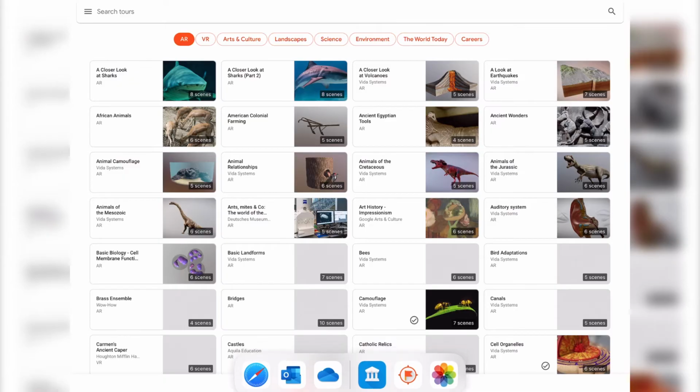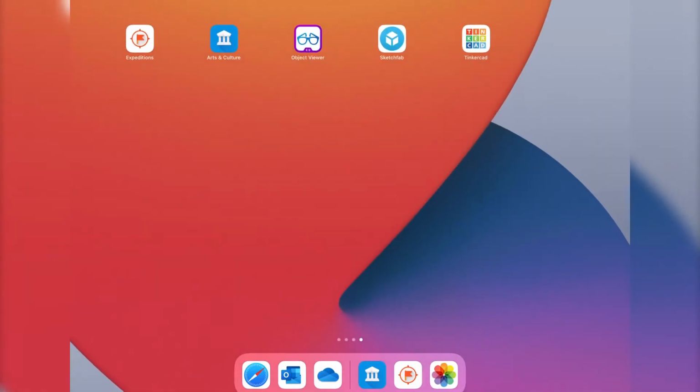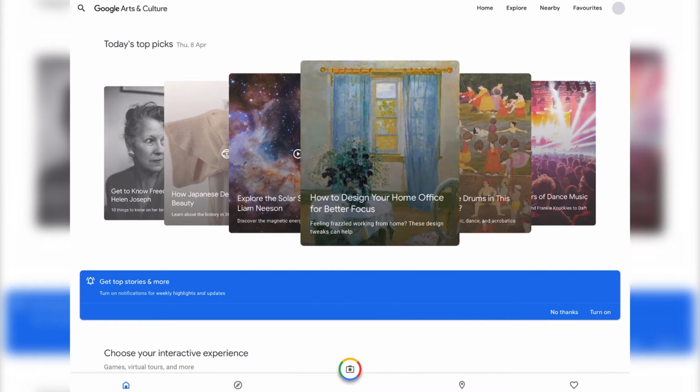So that's Google Expeditions. Over the next few months, Google is planning to phase out this app, but they're looking to incorporate a lot of the content inside Google Arts and Culture, which is the second app that I'm going to show you now. So Google Arts and Culture is a similar idea. It's got lots of fun experiences that your students can take part in using emerging technologies.